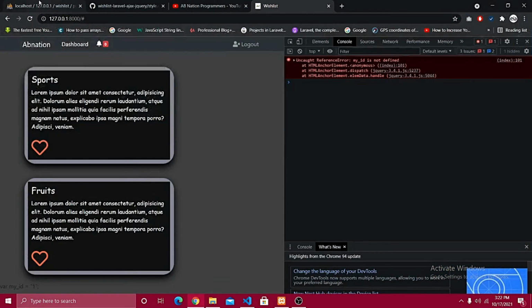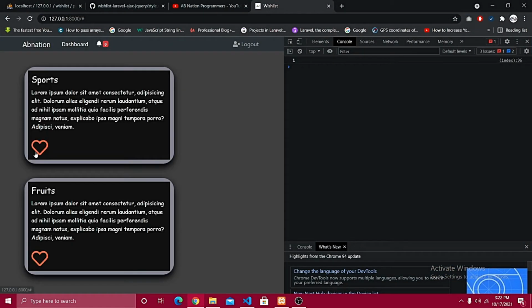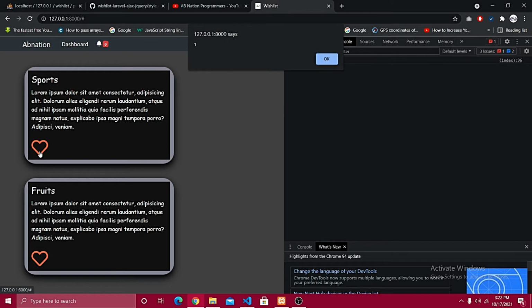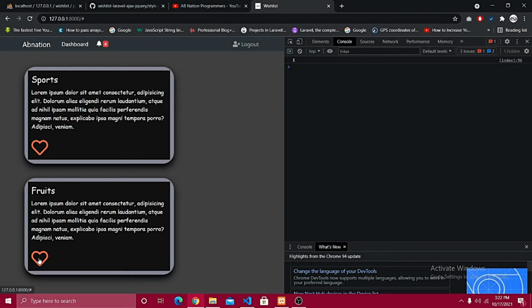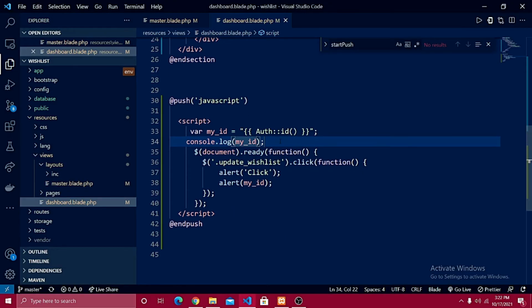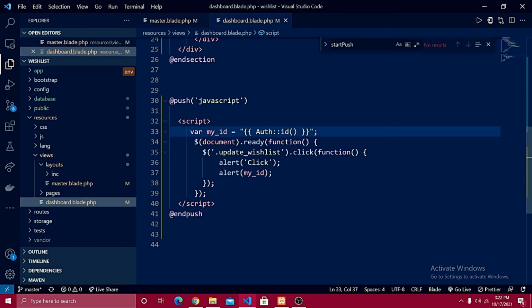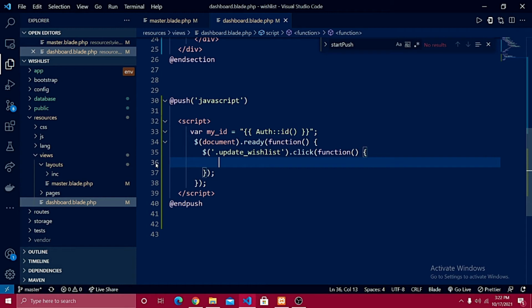And if I try to refresh this, so there we go. So you see the ID 1, and if I try to click on this same product, because we are logged in with the same user, it should show my_id to be 1, right? So that's how we can grab the ID for the authenticated user. So I'm going to remove all this.